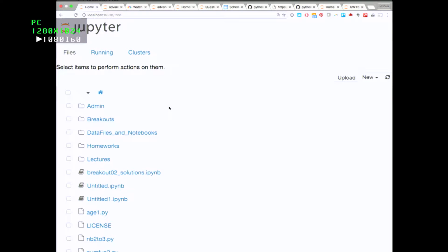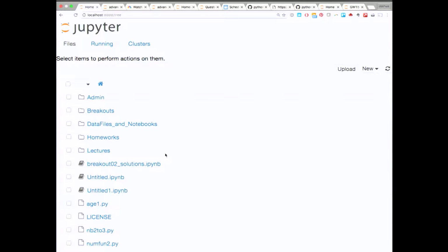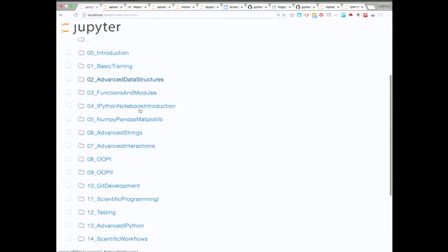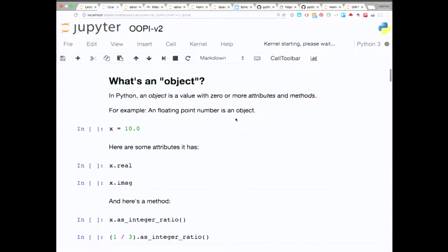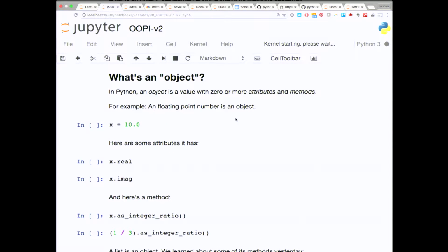We've been doing effectively functional programming for a while through the whole lecture, although making lots of references to the fact that all these things that we're playing with are actually objects. So what is an object? In Python, an object is a value with 0 or more attributes or methods.